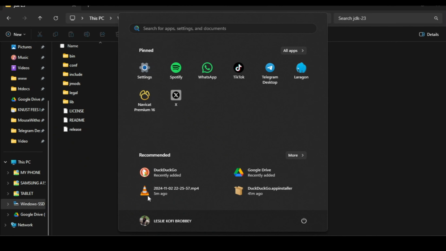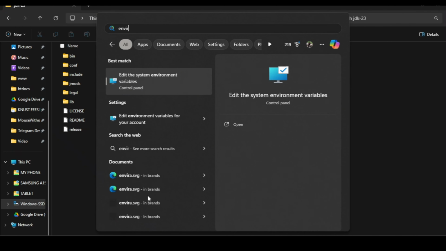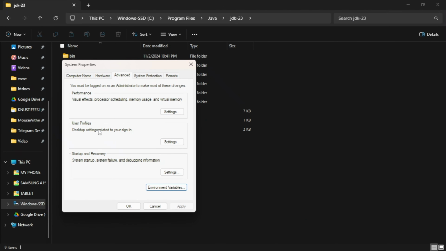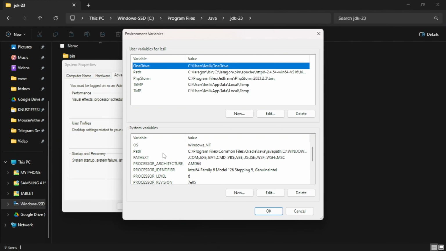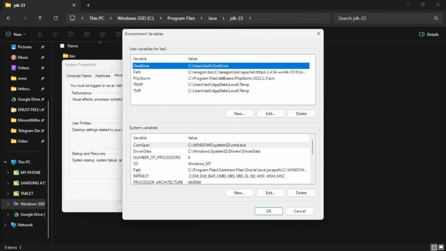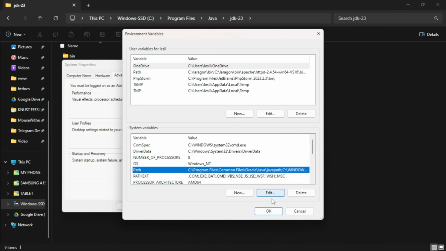Press the Windows key and type environment. Press enter or select edit the system environment variables. Once it's open, click on environment variables. Come to the system variables section. Look for Path and click edit.